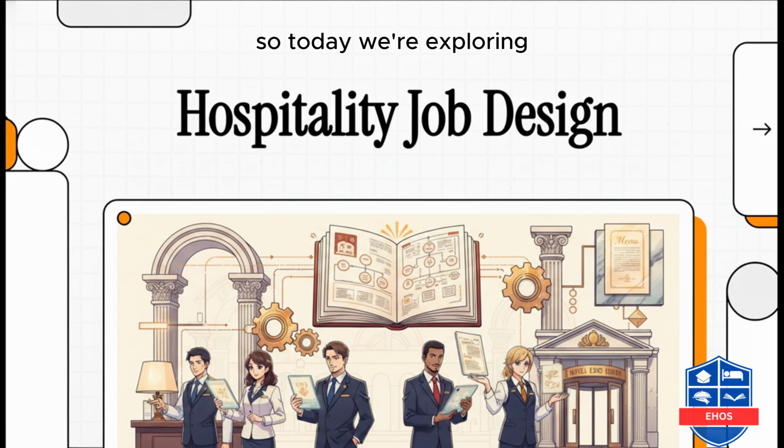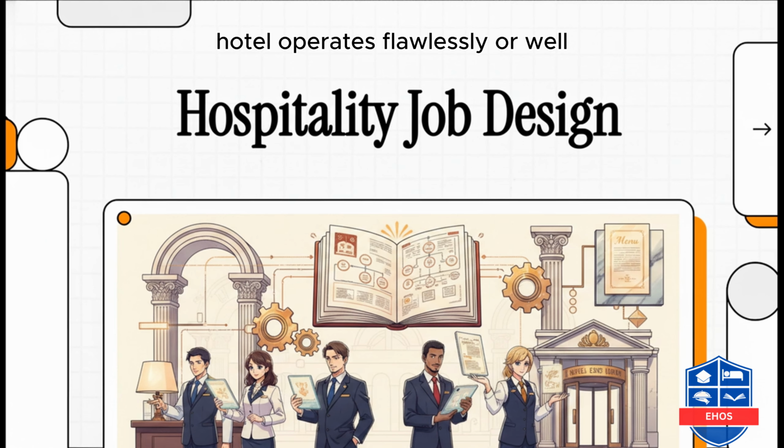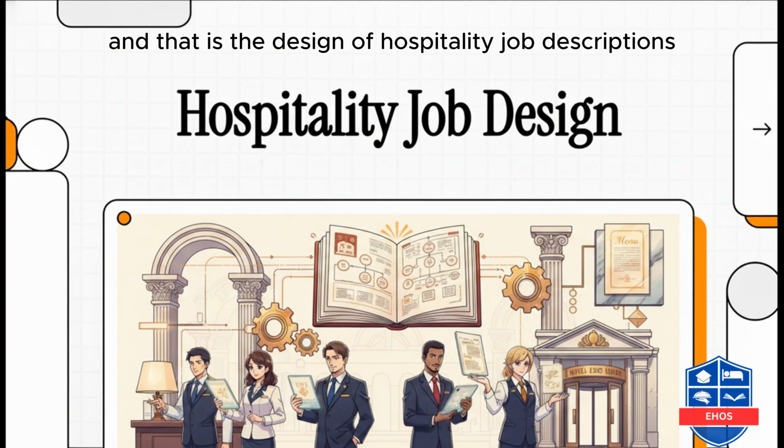So today, we're exploring the actual architecture of team building. We're going to examine the blueprint that literally determines whether a hotel operates flawlessly or, well, falls short. And that is the design of hospitality job descriptions.